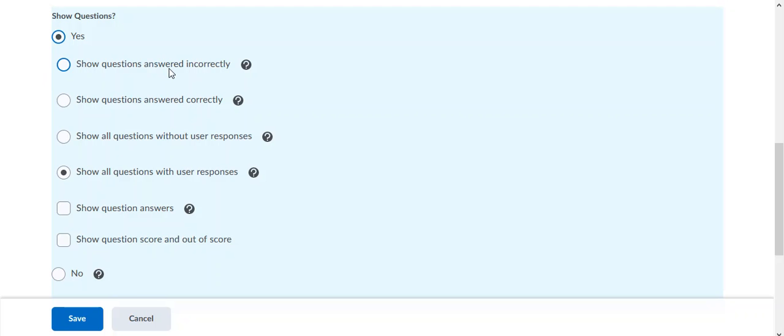Show Questions Answered Incorrectly displays only questions answered incorrectly by the student and instructor feedback. Show Questions Answered Correctly only displays questions that have been answered correctly by the student and instructor feedback. Show All Questions Without User Responses displays all questions without the student's responses nor instructor feedback. Show All Questions with User Responses displays all questions, user responses, and instructor feedback.